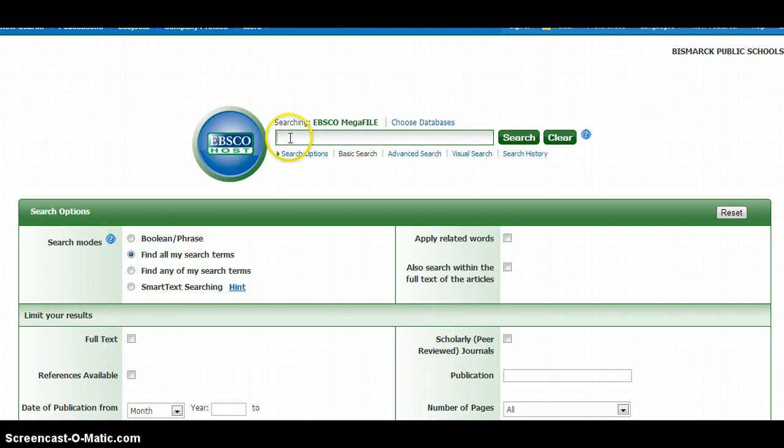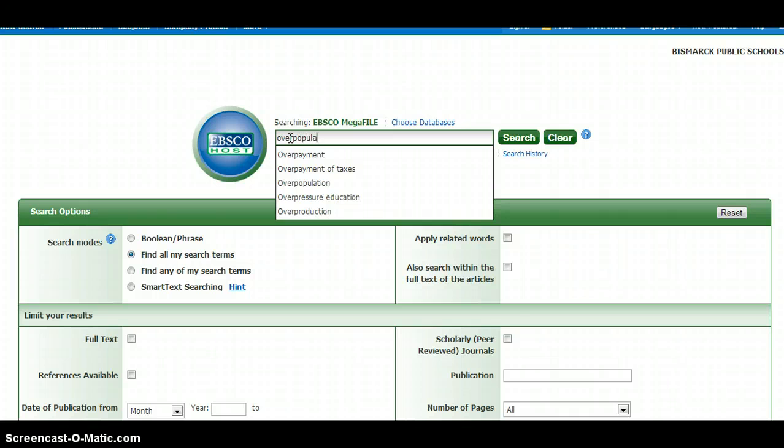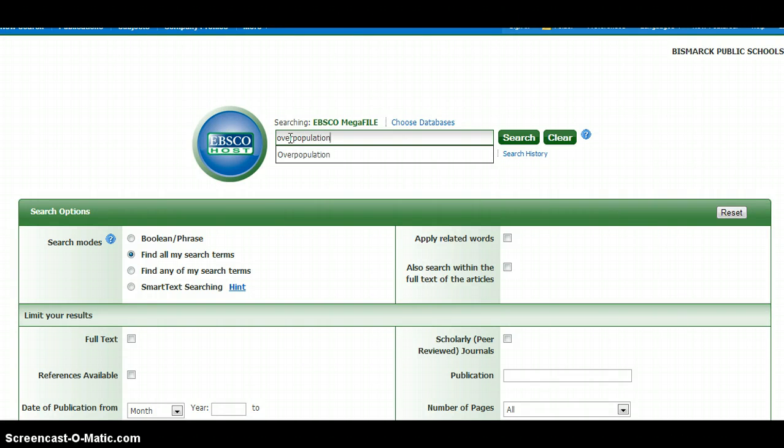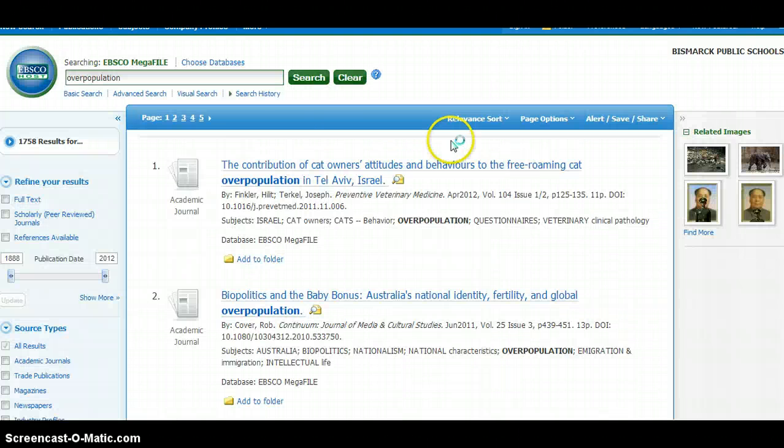From here, you would simply type in your topic. Remember, don't ask the question. This isn't ask.com. Less is more. So just type in your general topic or a few words, but remember, you don't want to be too specific. There are other options and advanced options down here, but for right now, let's just click search.